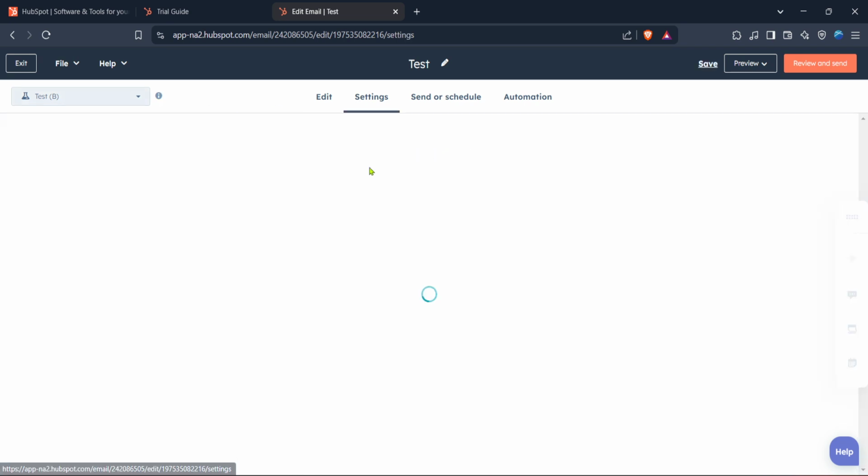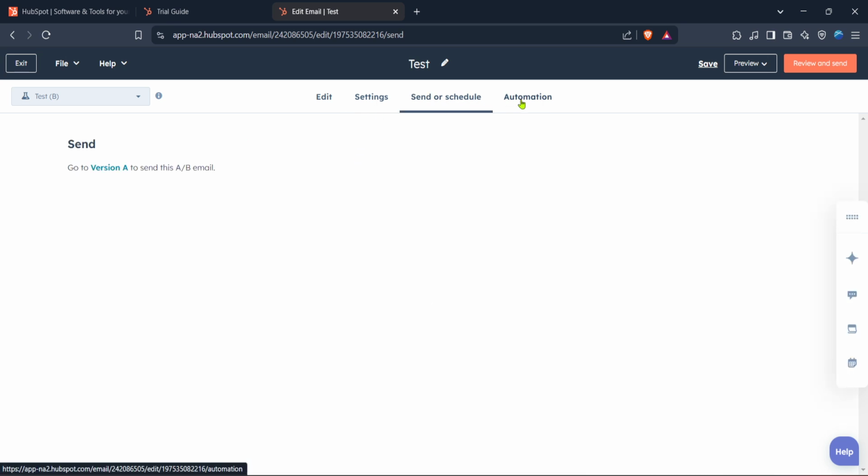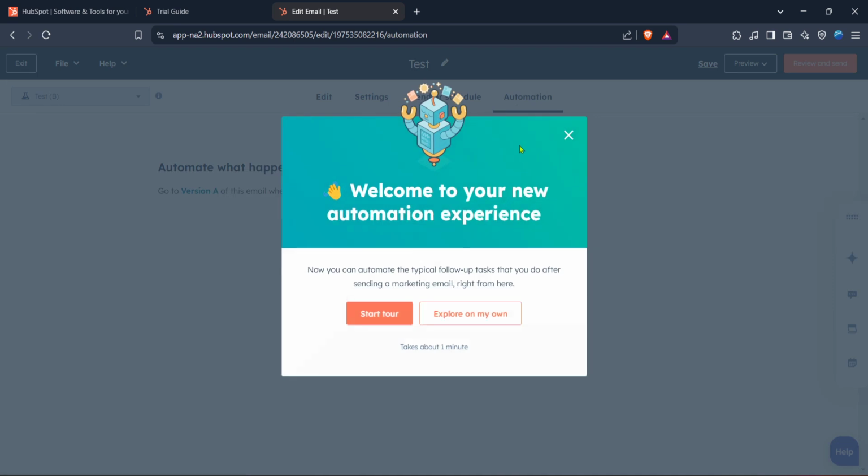Navigating A/B tests within HubSpot is an invaluable skill that can greatly enhance your email marketing outcomes. By following these steps, you'll be equipped to make data-driven decisions, ultimately improving your email engagement rates.